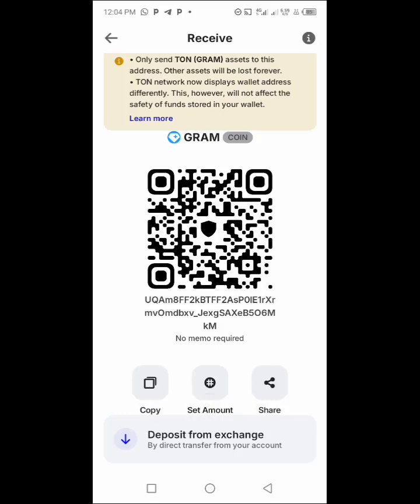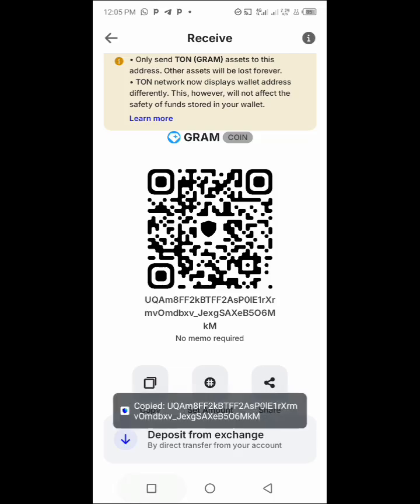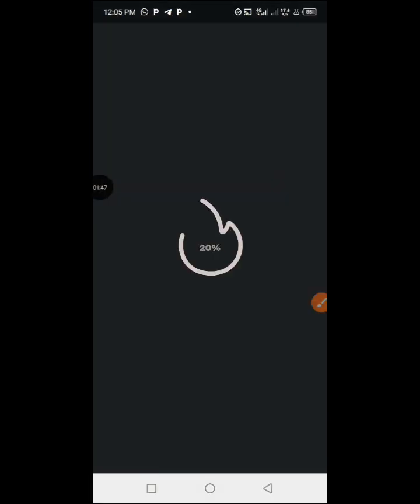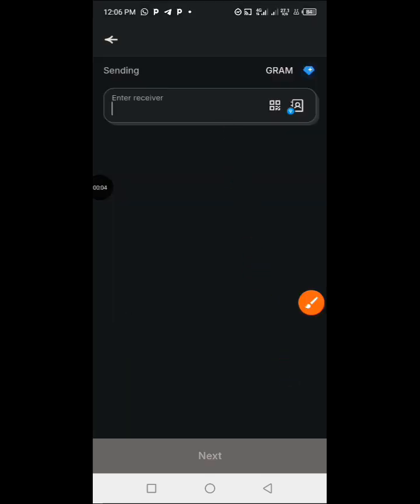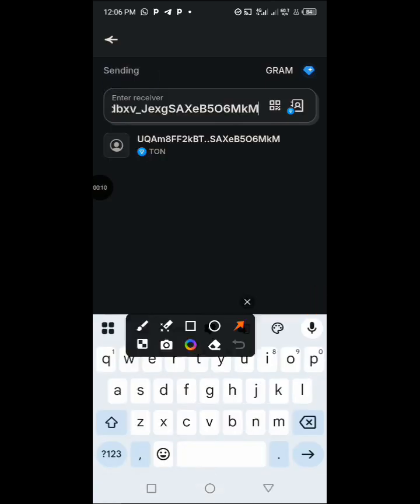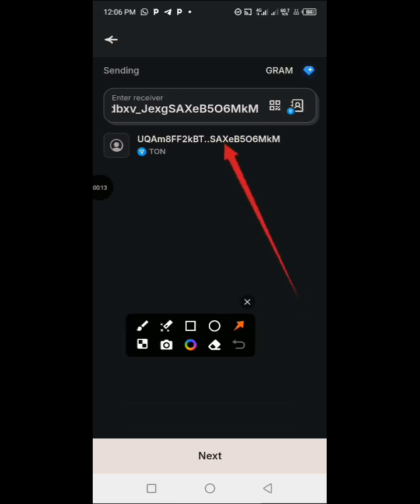Good. You can also decide to use this barcode right here. All right, now you've copied it. You now head back to your hot wallet, and then you paste that address in your hot wallet, so you have that send section. We'll now head back here and paste the address that we copied. As soon as you paste that address, you can see that the Ton token has displayed. You can decide to click on this one, or you just go ahead and click on next.